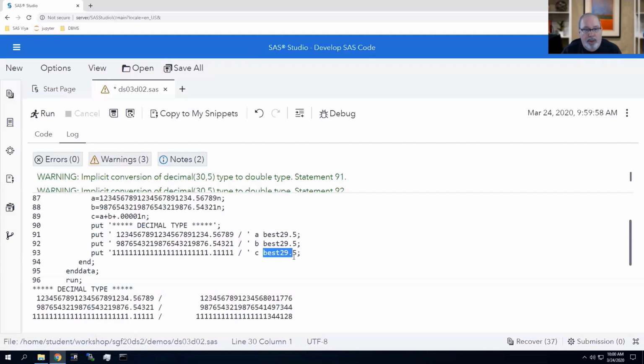Well, a Base SAS numeric, right? What are Base SAS numerics? They're double precision numbers. So before I can apply this format to the value, I'm going to have to convert it to double precision. So now I'm not losing the precision when I assign the value to the variable. I'm losing the precision when I display the value in the log.